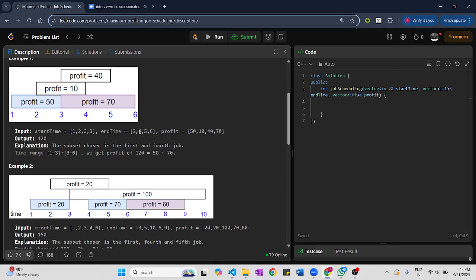Or can we perform any other job if I am performing the second job first? Can we perform the third one? No, we can't perform it because it is not validating the rules of job performance, right? The starting time of the third job should be greater than or equal to 4. Then only we can perform the job.